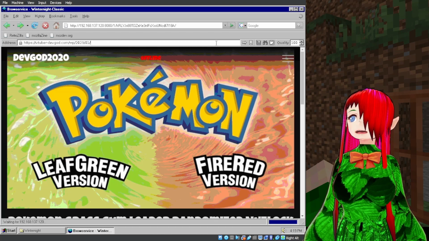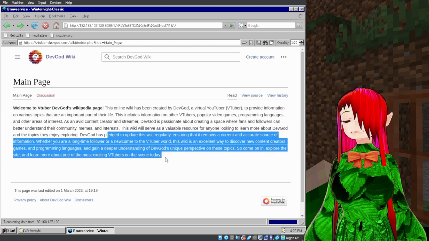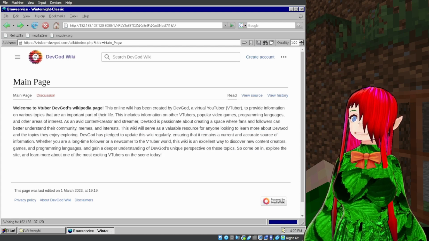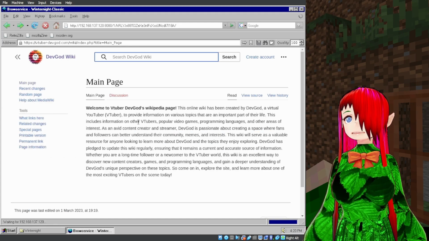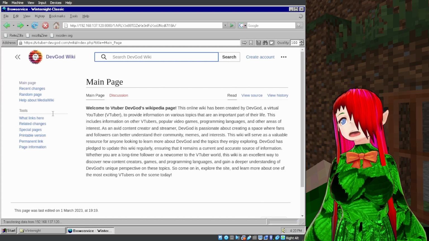Let's go ahead and check out the wiki. And okay, so here it is. So we can see the wiki page. Main difference is that the formatting is actually correct. Pretty much the styling is there. Before it was just the text. Now that we're using Browservice, it looks like the styling is actually working correctly.